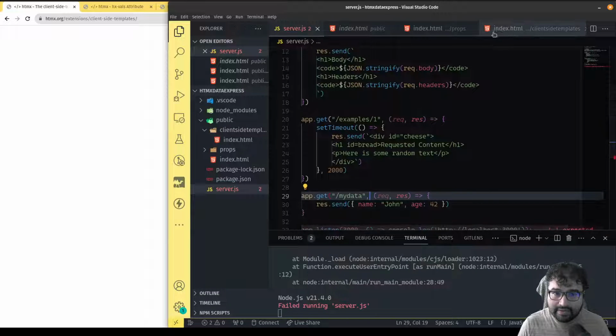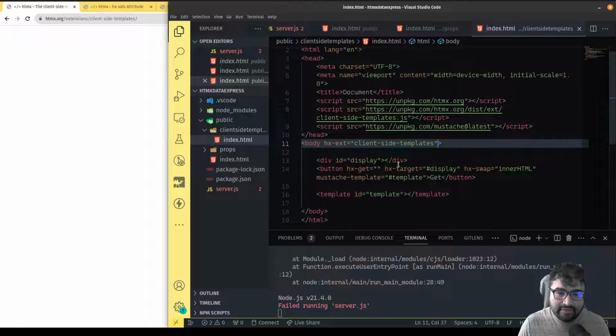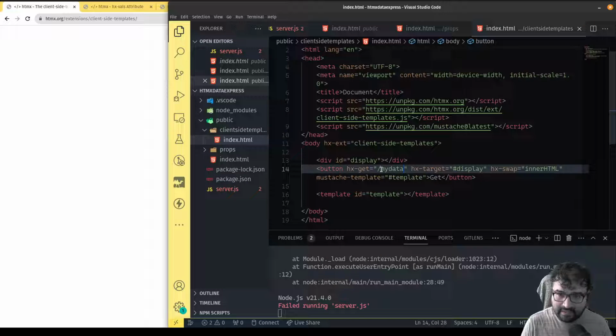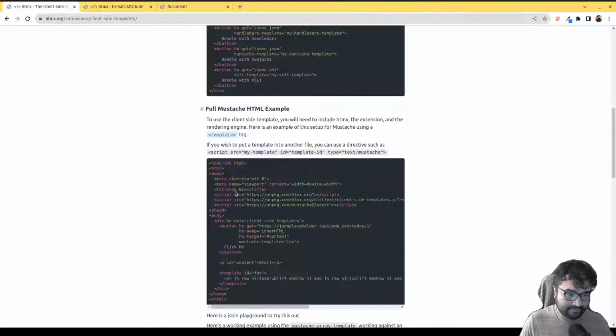Let's go back to the client-side templates here. It's going to be making a request to /mydata. Again, that's going to end up rendering right here into this div by swapping the inner HTML, and we're going to be using this template here, mustache-template, which is right here.